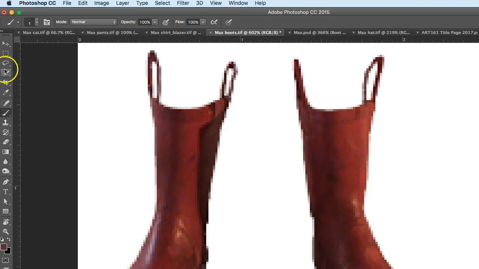So now when I go back to my selection tool and I make my selection, it's going to select it a lot cleaner, and I ended up selecting the whole background rather than the actual area itself, so you can see. And then I'm going to deselect.